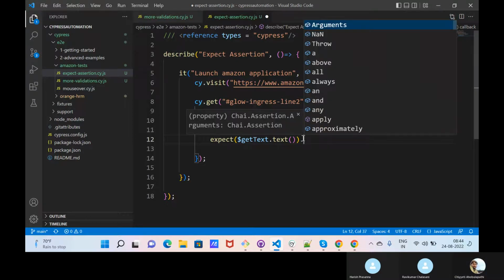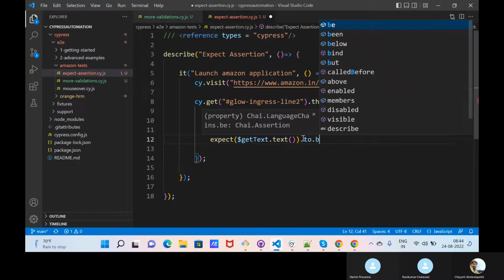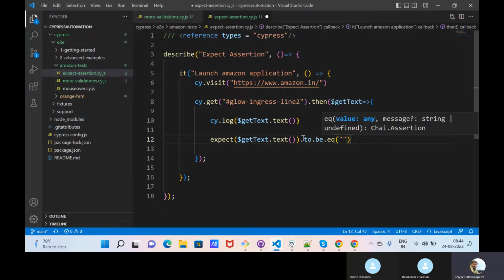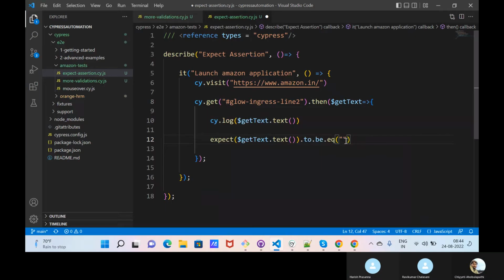Dot to equal. What is our expected? It should match with expected, right? This is our expected. Okay, it is having more space.